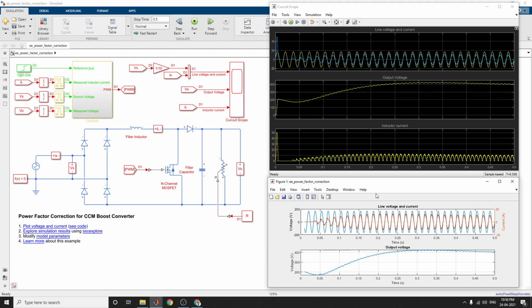The example plots line voltage and line current. There is a voltage and time scale, and voltage and time for the output voltage can also be used. By using this circuit scope, you can see the line voltage, line current, output voltage and inductor current. Here we are also using this filter capacitor, n-channel MOSFET and PWM. This filter inductor is used here.